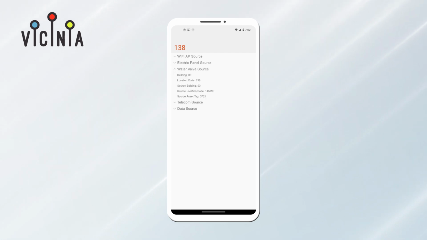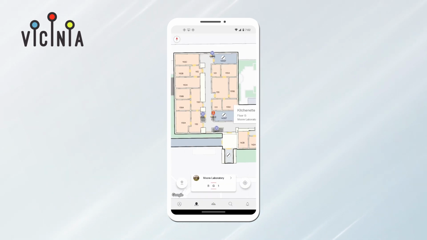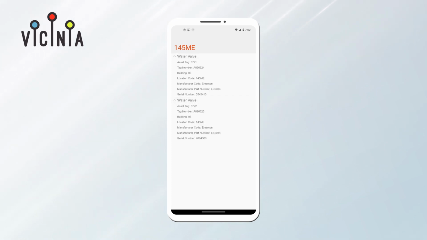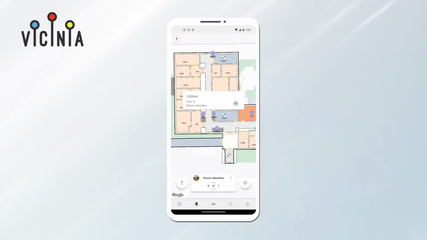It says it's in 145 ME. The asset tag is 3721. So if I click on this, it will point me to the associated mechanical room. And then if I click on this, I can see the water valves inside and the asset tags, and I can readily see which one is serving the kitchenette and go and fix it.